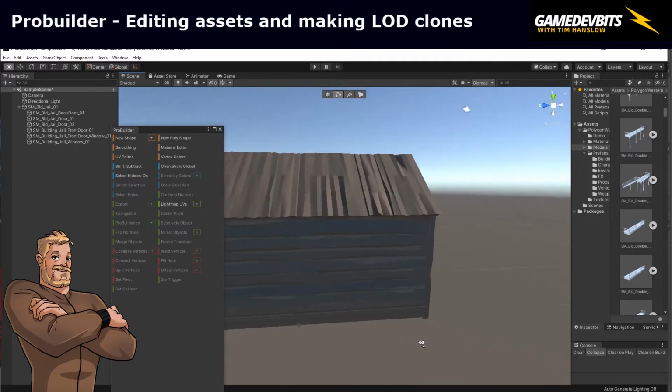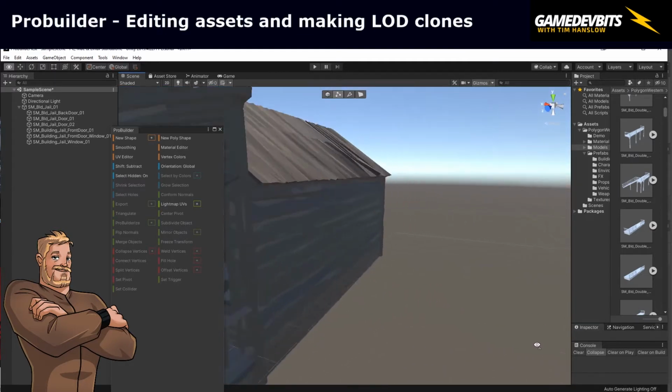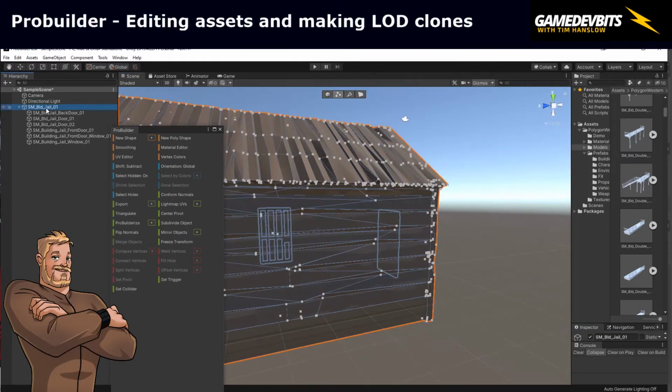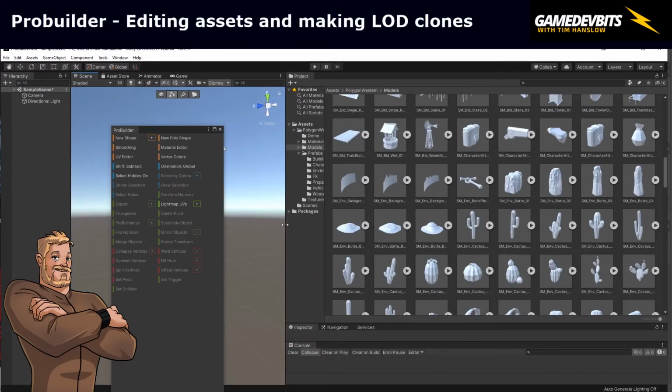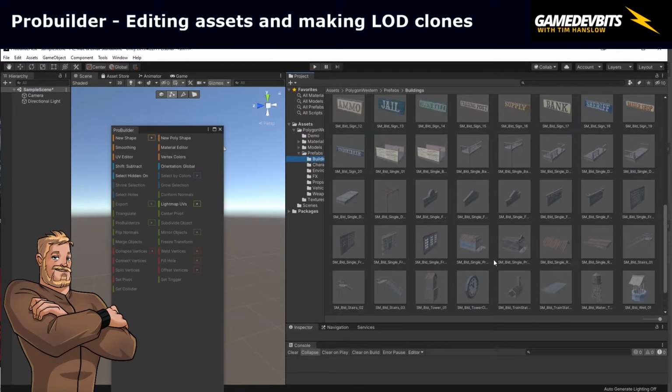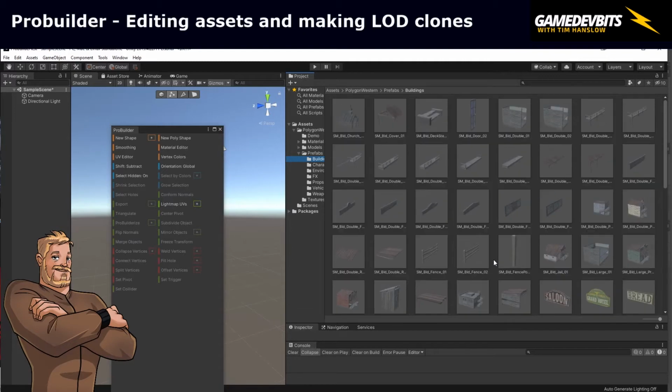So let's go ahead and remove our partially damaged jail here. Bring in a new one, and then let's make a low poly clone. All right, so we'll go back to our buildings folder. And where is our jail?